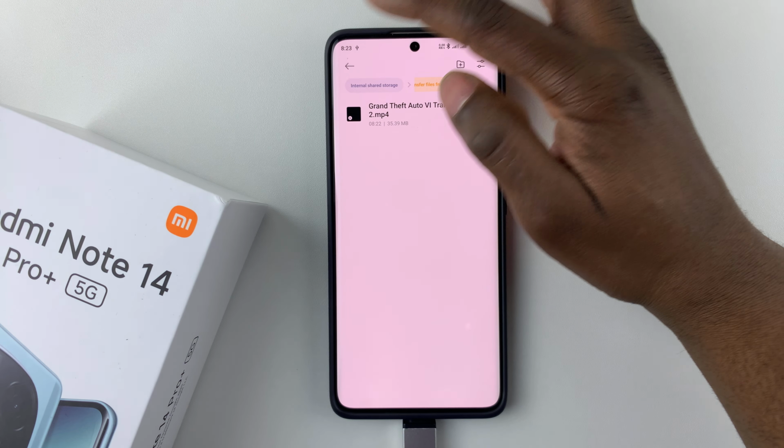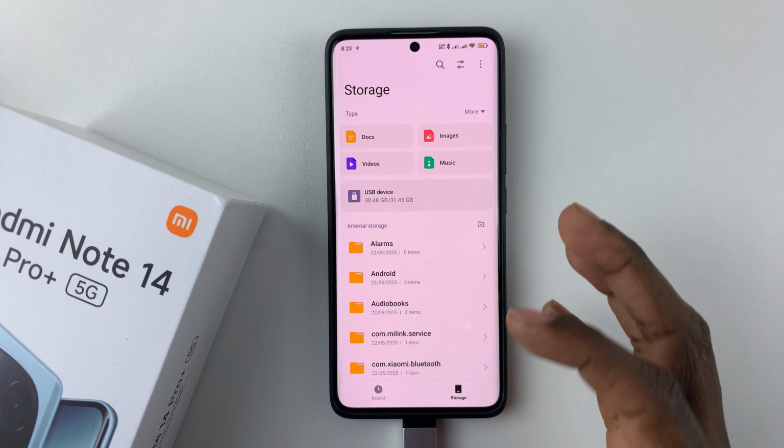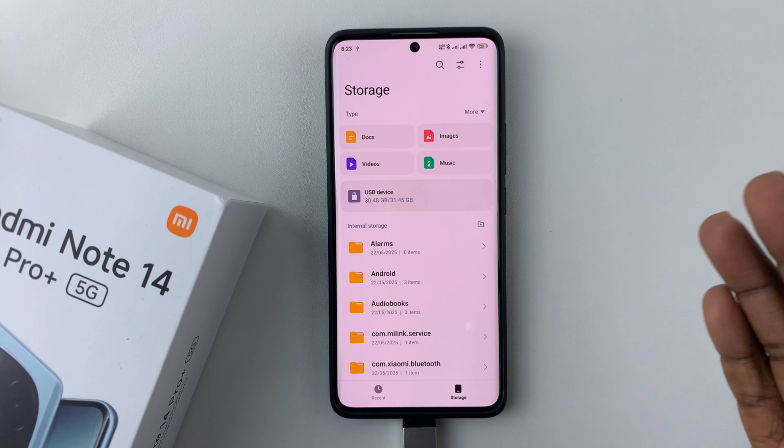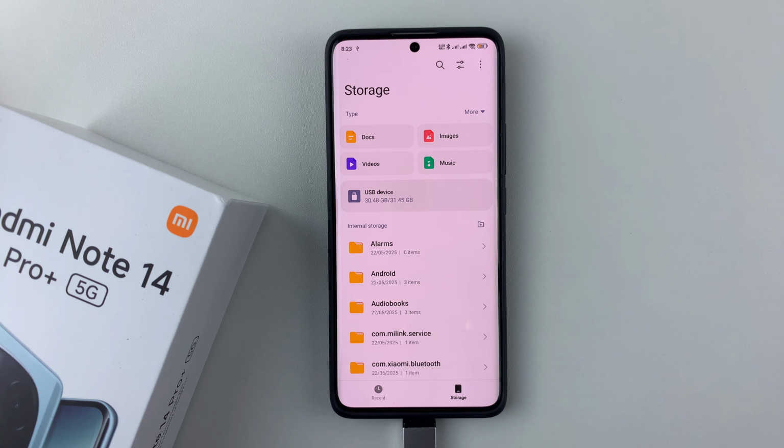Note 14. So that's basically it on how to transfer files from your USB flash drive to your Redmi Note 14.